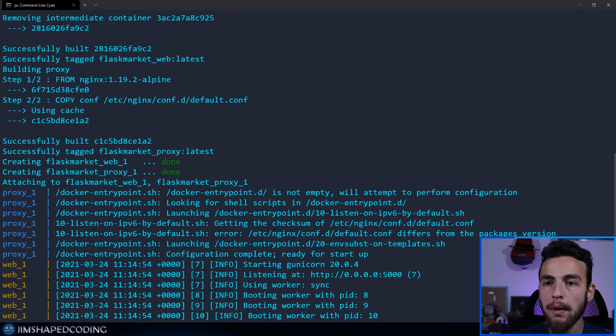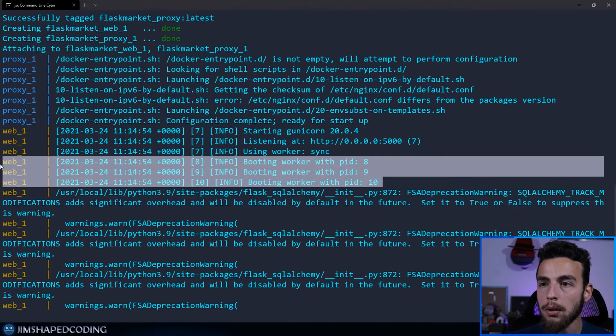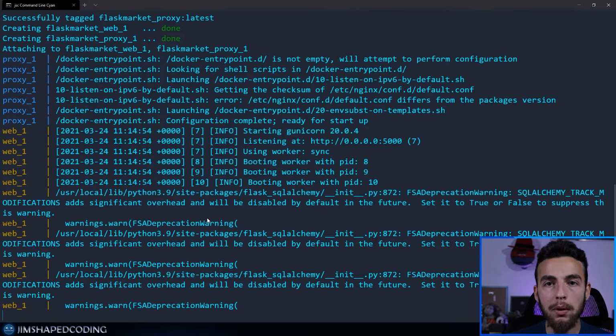And now if I run this, we can see that the logs are quite different right now, because we execute the Flask application with Gunicorn. And you can see that it says we're listening at 0.0.0.0:5000, and actually there are 3 workers. So it means that everything really works properly.